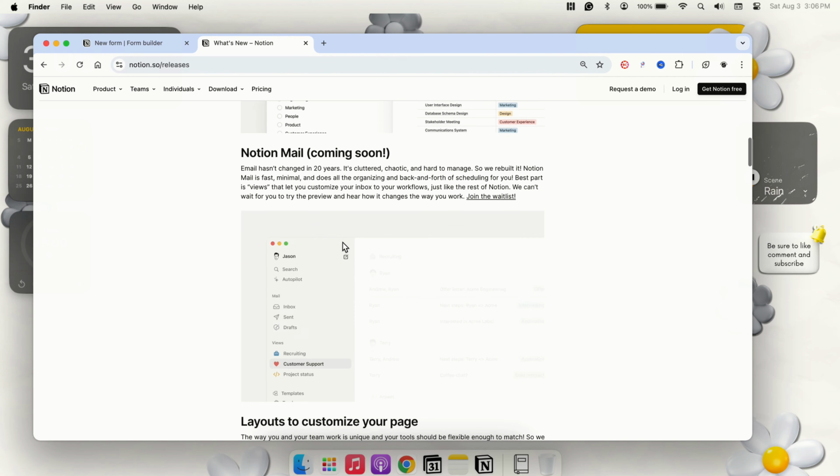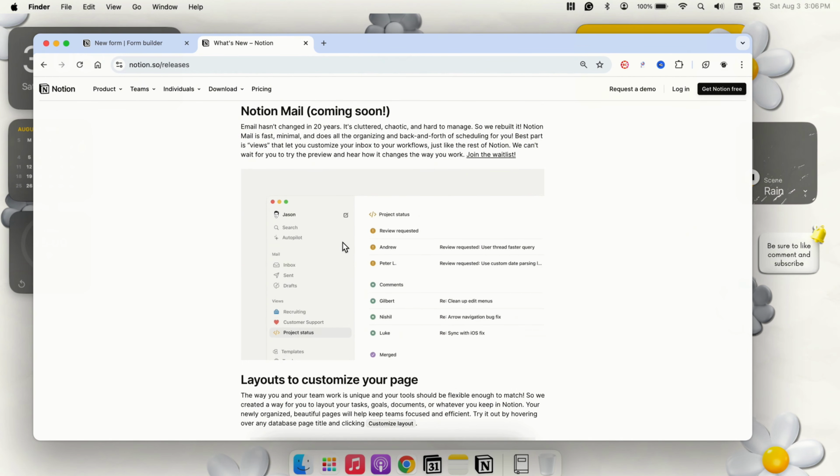So when that comes out, I'll definitely 100% be dropping a video on that, because I'm so very excited. I really do enjoy Gmail for the most part, but there are certain things about Gmail and certain things about Apple Mail that I kind of like. So I'm hoping that, with my love of Notion, it merges greatly and they make a good tool out of this.